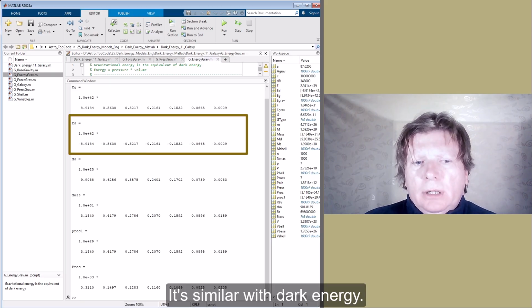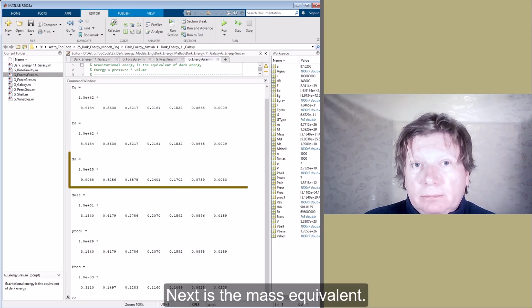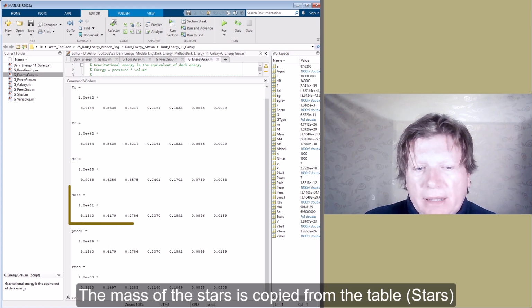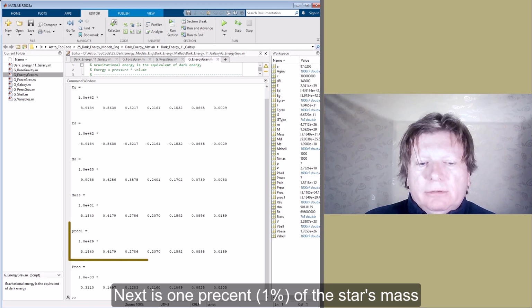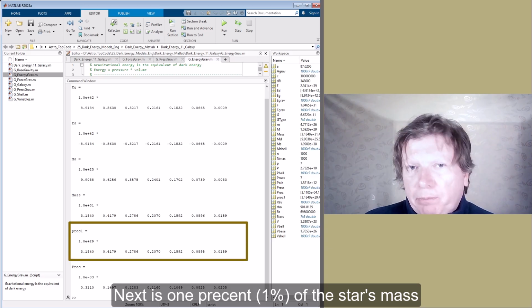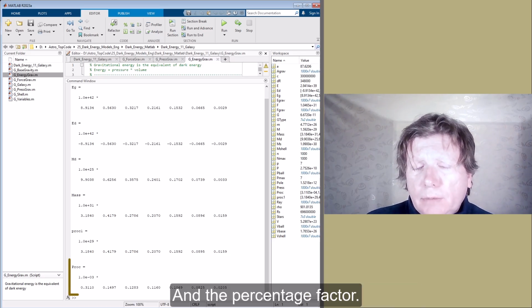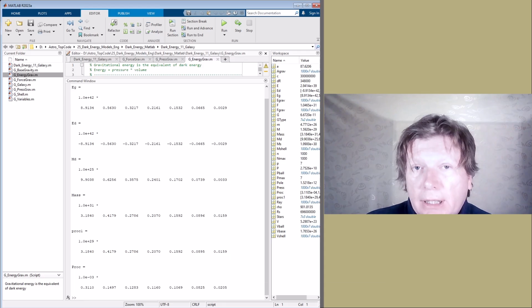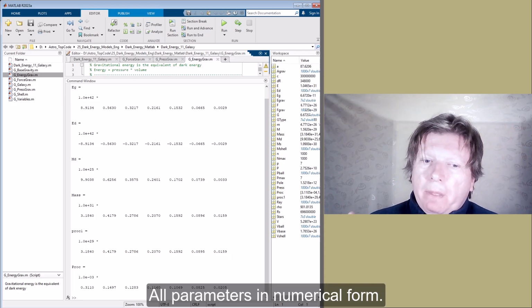It's similar with dark energy. Next is the mass equivalent. The mass of the stars is copied from the table stars. Next is 1% of the star's mass and the percentage factor, all parameters in numerical form.